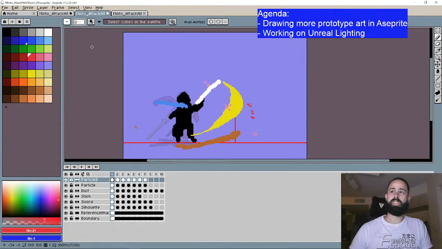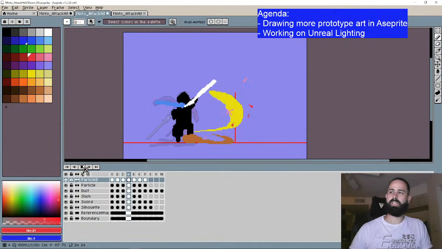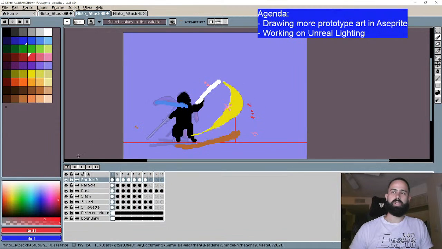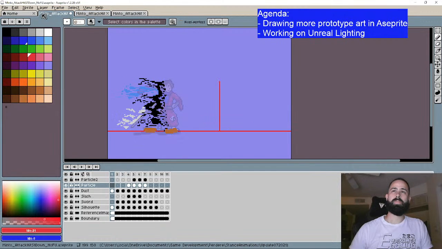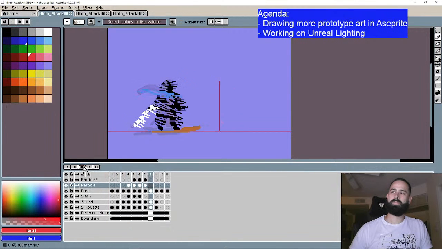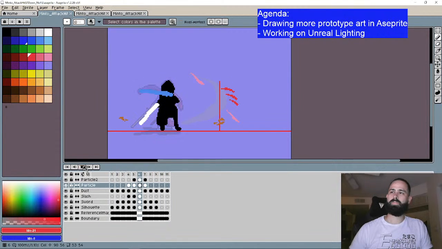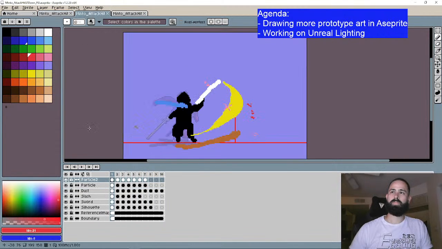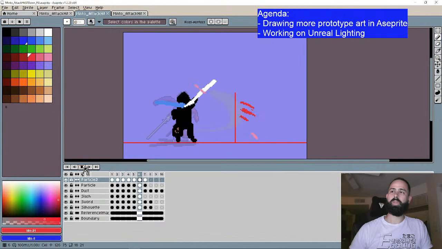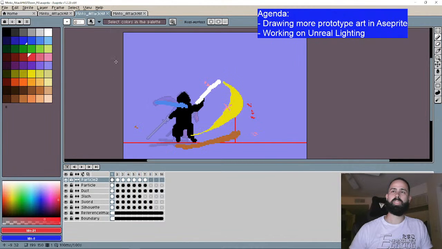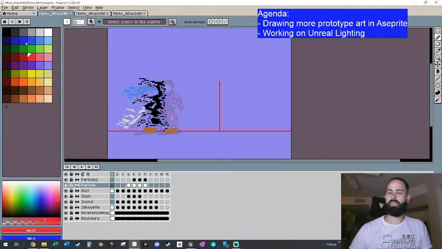So particles, dust. All right, I think we're ready. And then this is the follow-up. Yep, so we shall see how that looks.